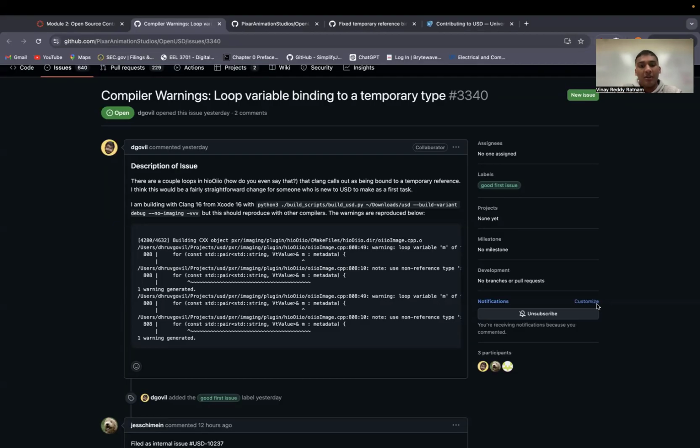So USD stands for Universal Scene Description, and it's basically software to manage 3D computer graphics. This is really useful for companies like Pixar who use a lot of 3D computer graphics in their films. It's software where you can compose these graphics, separating their qualities and features, and it allows a big team to work with it in a manageable fashion.